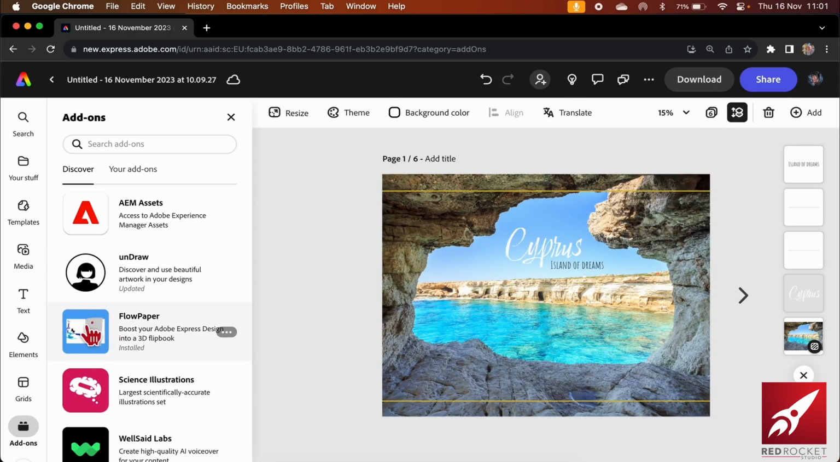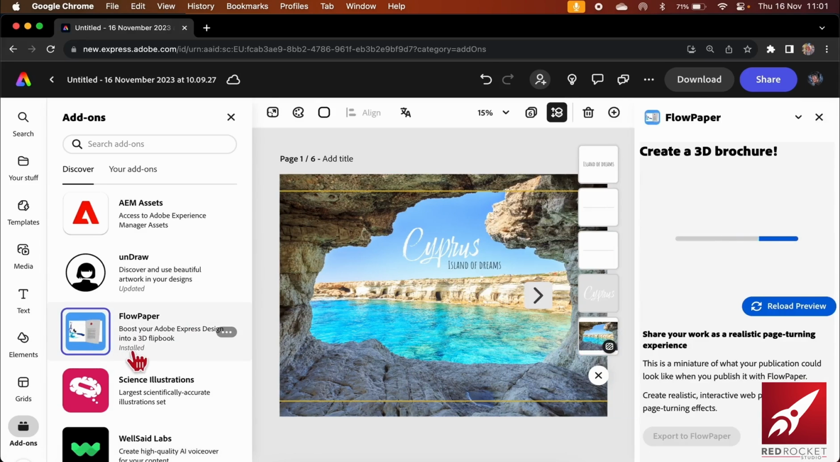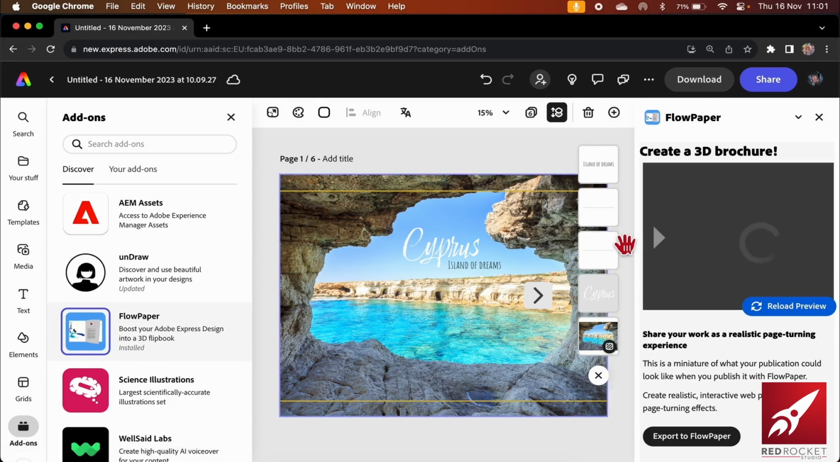But I'm going to use the Flowpaper, and you can see mine is installed. If it's not installed, you might have to click the install button. And over here, it just shows you a preview of it. Now, in the past, I have had a few problems with the preview not happening, and I've actually had to restart Express to just get it to work. So if it doesn't appear in there, don't worry too much. You can just get it to restart, or you can actually go to Flowpaper's website and take your PDF and do it directly within Flowpaper itself.